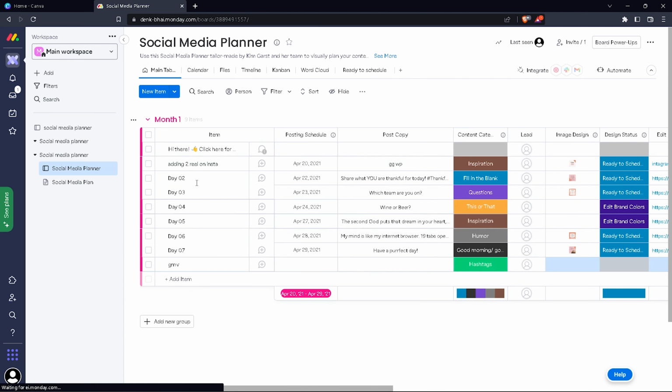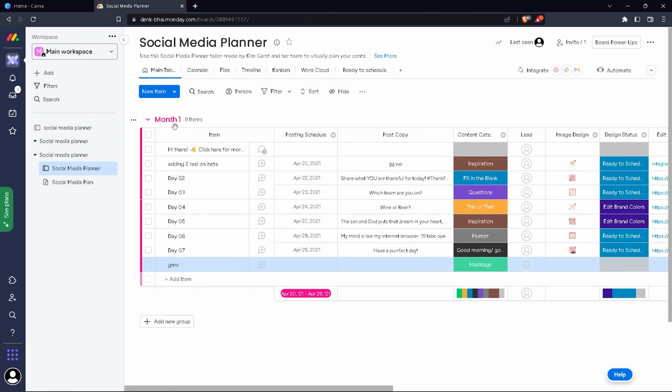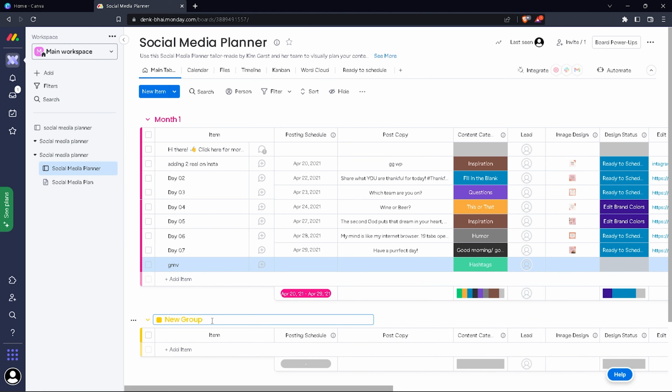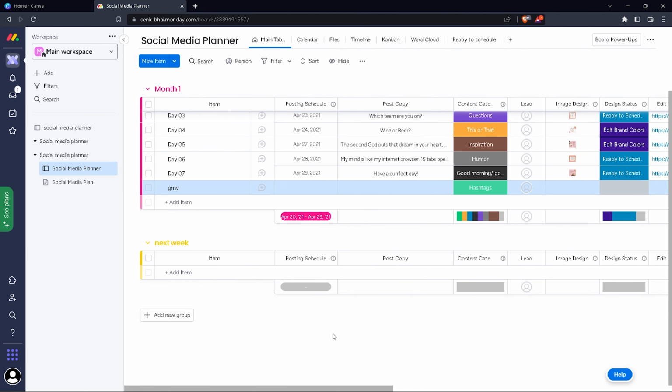So let's say on the main timeline you don't want to have it only one month, you also want to work for the next month, next week actually. So you can write next week, and you can again edit things from here.